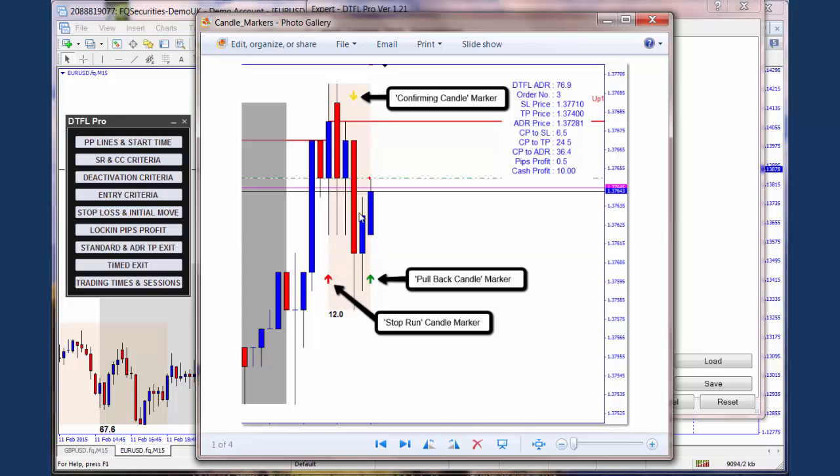So that becomes red. Then the confirming candle, which is this candle here. In this case, because it's an upper PP line, the yellow arrow would appear above it. If it was a lower PP line, it would appear below it. Then an entry has been taken here, as this candle has pulled back into the entry range or met the criteria that you've set. As soon as an entry is placed, a little green arrow appears, and that is for a pullback candle marker. So that's what they look like, little arrows, but you can choose the colours.